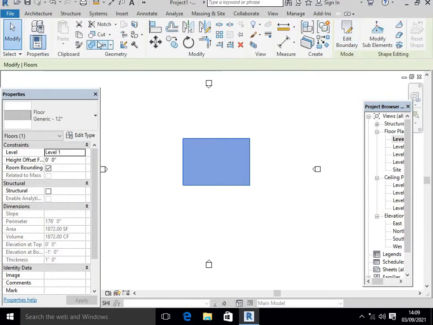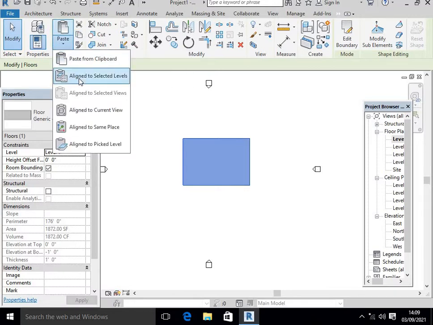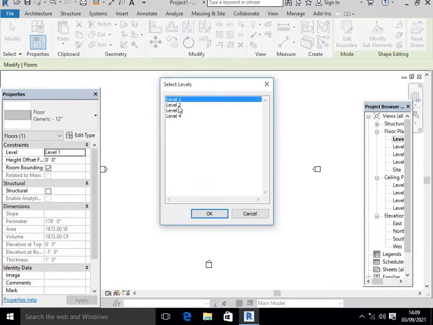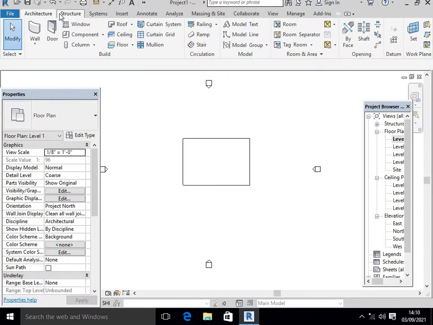Select. See, here we have the copy option and one more is paste. Align to selected levels, that is level 2 and level 3. Then give OK. After that go to stairs.